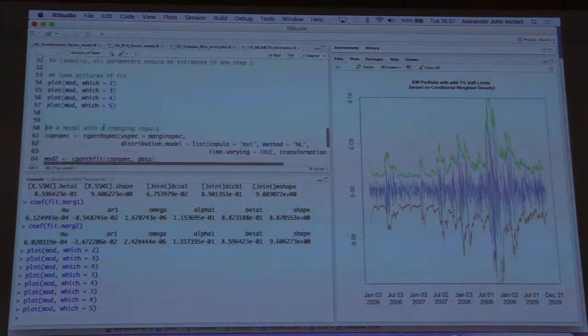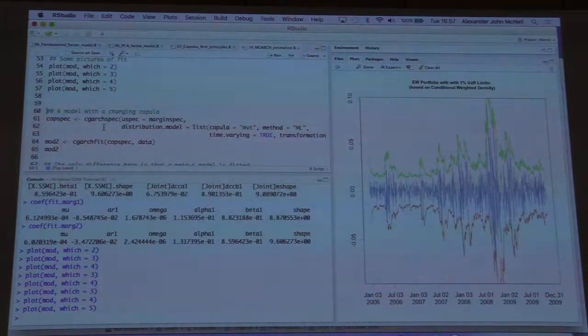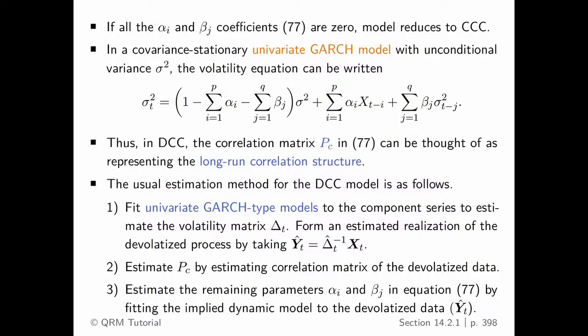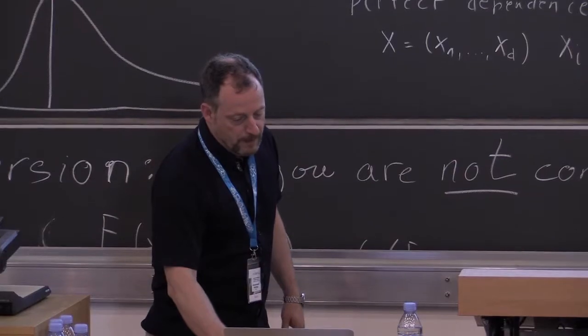And there are some other plots which I won't go into. Now, you could fit a CCC model and formally test: do we need dynamics for correlation, or could we take the conditional correlation constant? You would overwhelmingly conclude that, in fact, it does add something to have dynamics of correlation.